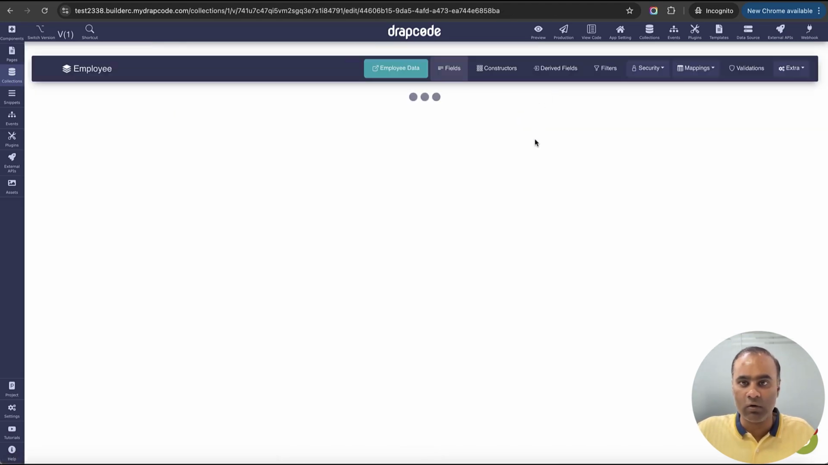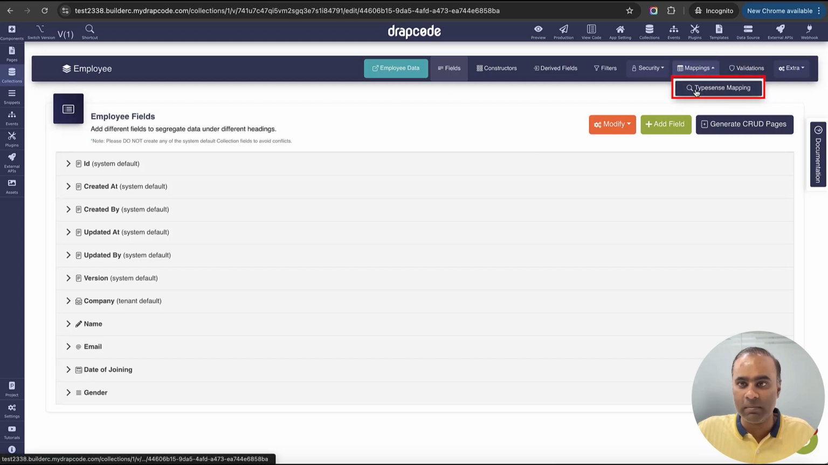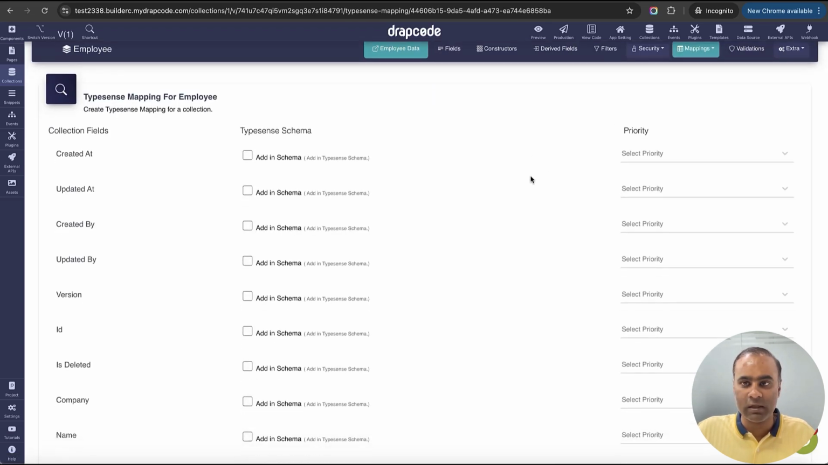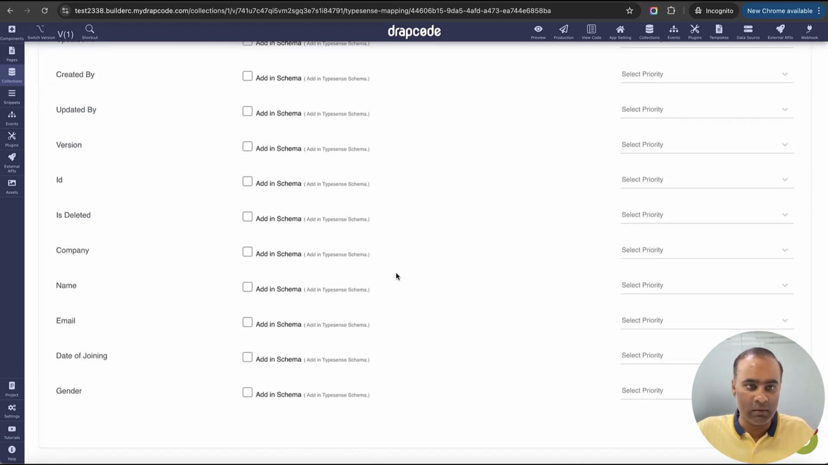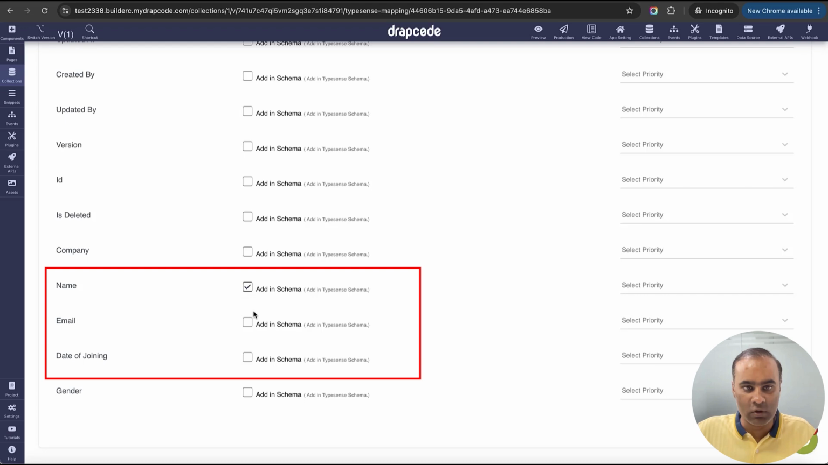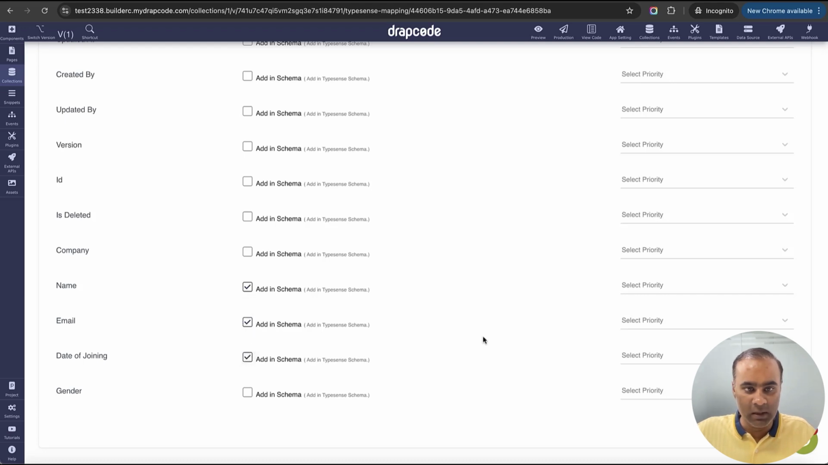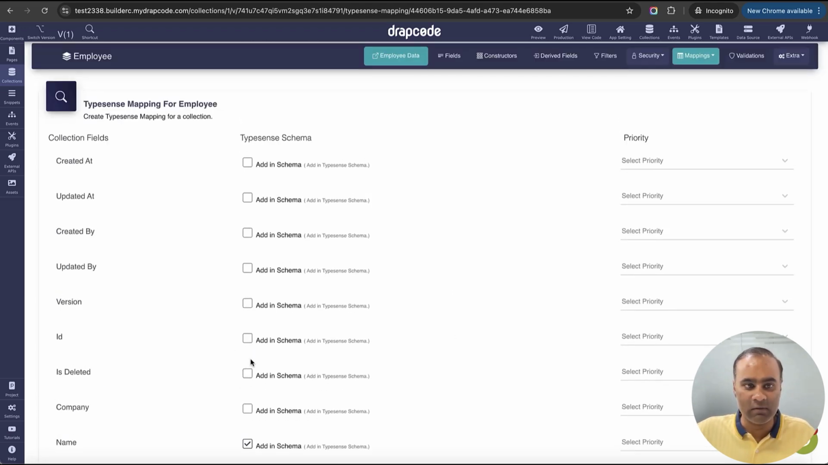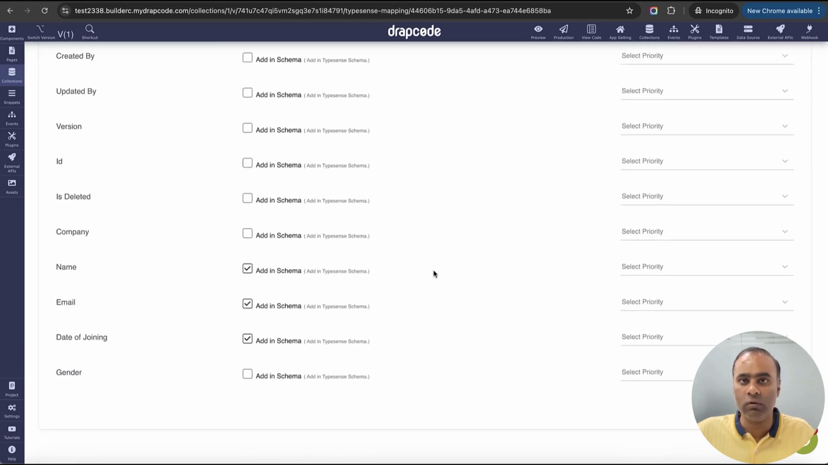So here if I go to the configuration, I can see this option, Typesense mapping. It is saying that this is a mapping where we are mapping fields from a collection to the Typesense collection, right? And we should only map the fields where I want search to happen. So that if you're searching something and you don't want it to look in a specific field, then don't map it, right? So here, let's say I want to search on the basis of name, maybe email, date of joining, right? So I will just map these three fields. Company I don't want, and updated by, created by, I don't want to search using these fields.